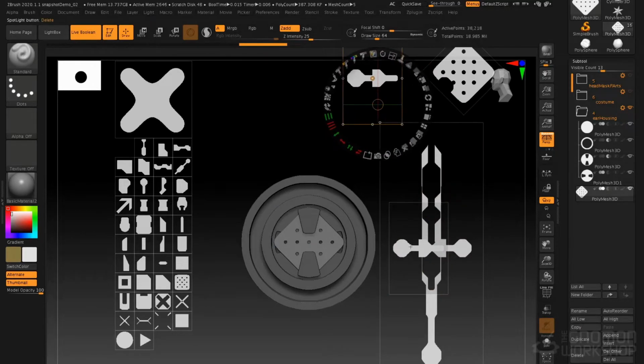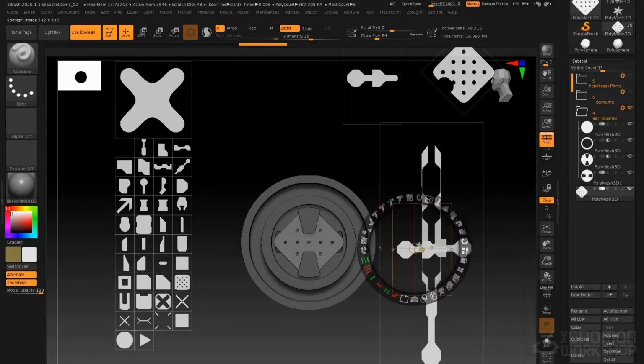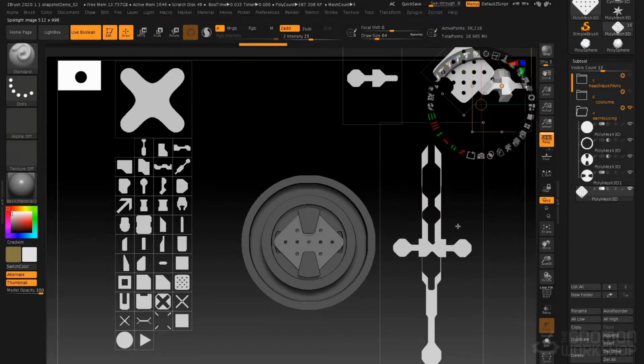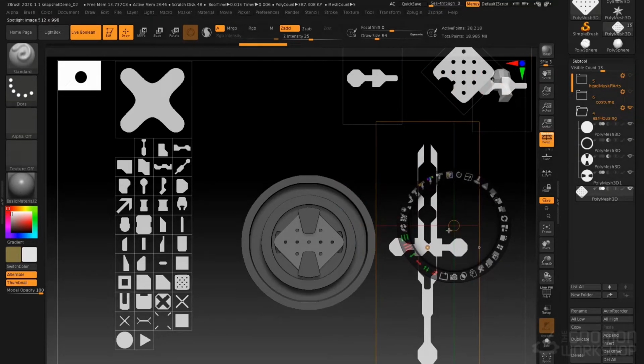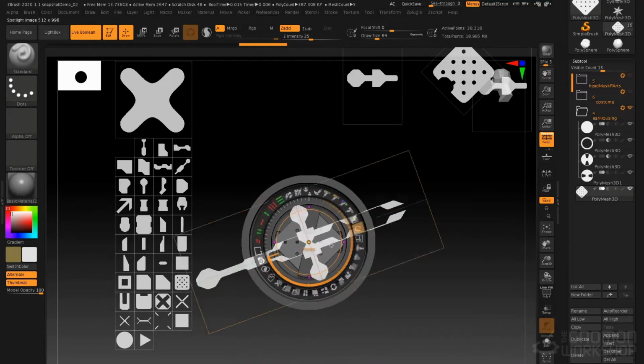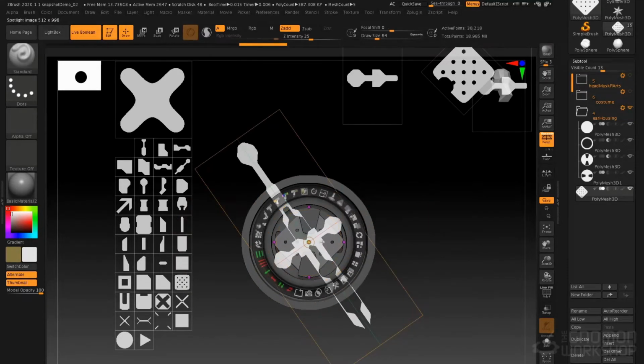Move this over here, grab this one, and add. There we go. So now I have manipulated this alpha by subtracting and adding to it. I'm going to snap to the center. That snaps to the mesh center here. And let's rotate this. Let's put it at kind of a funky angle like that, and snapshot.